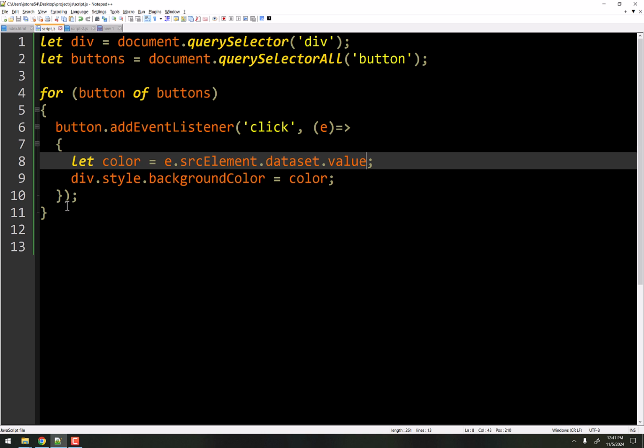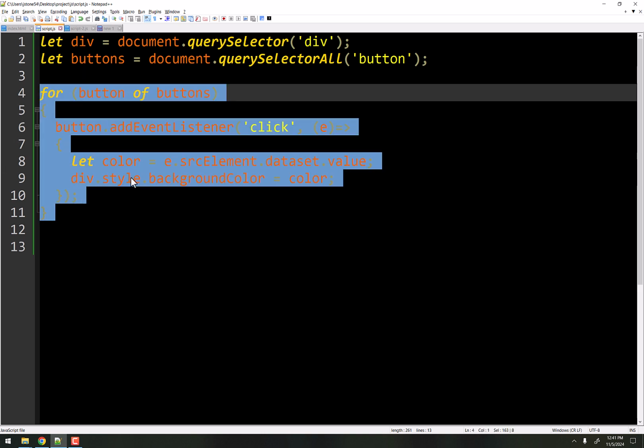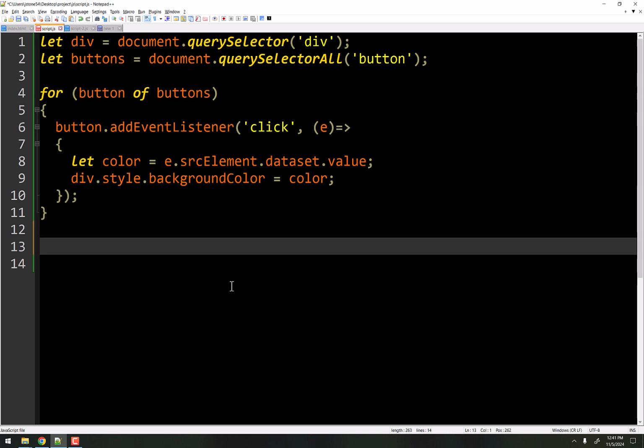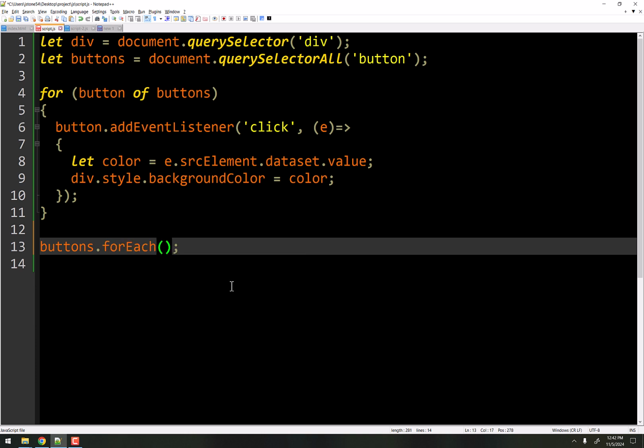Okay, this is all groovy here, but this is a for of loop, not a for each loop. So how do we do it in a for each loop? Well, it's very similar. The difference is that for each is a function of arrays, right? The buttons array has a for each method. And remember, we talked about a little bit ago that you pass in an arrow function. This arrow function takes in two parameters.